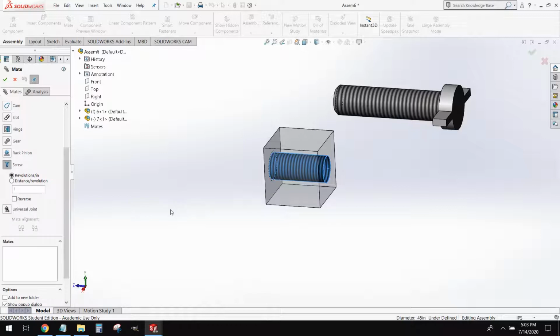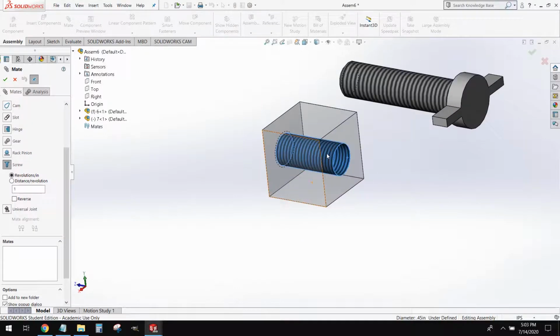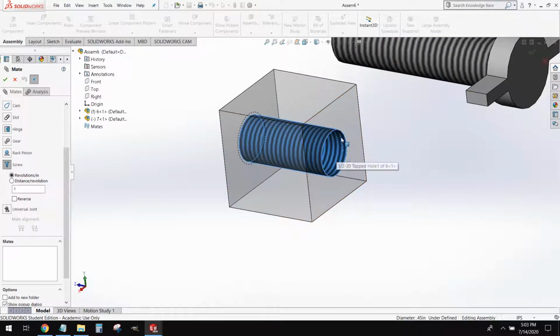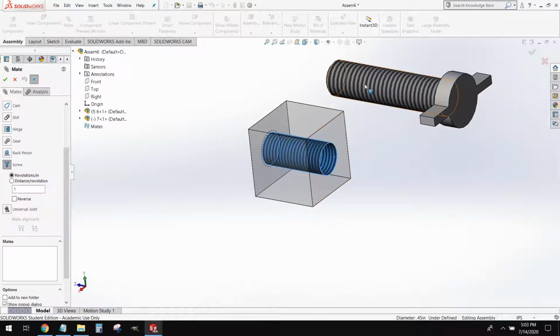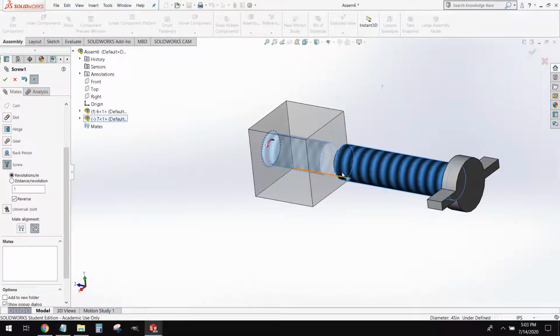We're going to mate this just like we would a concentric mate for a hole. We're going to select this inside hole surface, and then we're going to select the shaft. And you'll see it's lining it up essentially like we would expect. Now, under our settings here, we have two options: revolutions per inch or distance per revolution. This is essentially our threads per inch or our pitch.